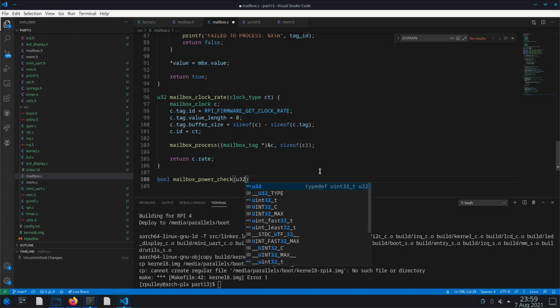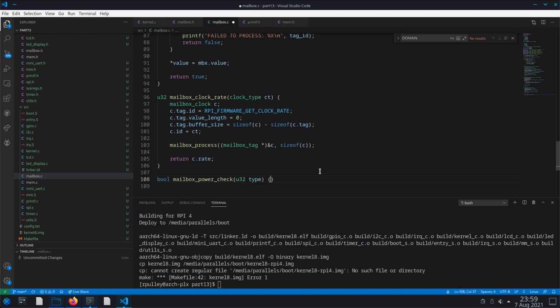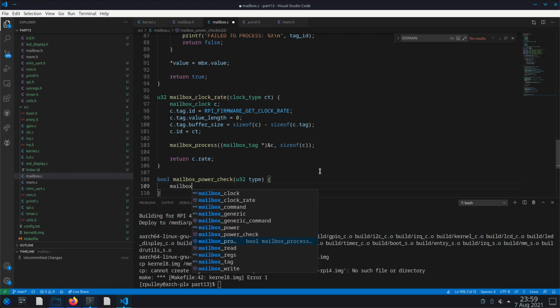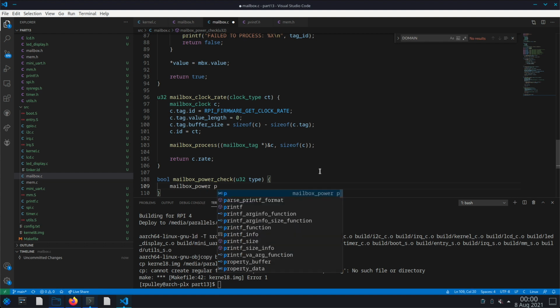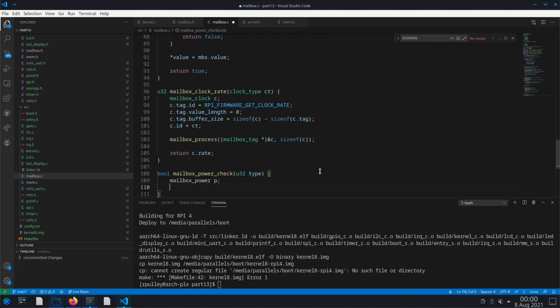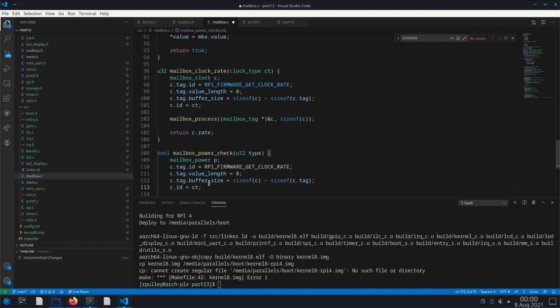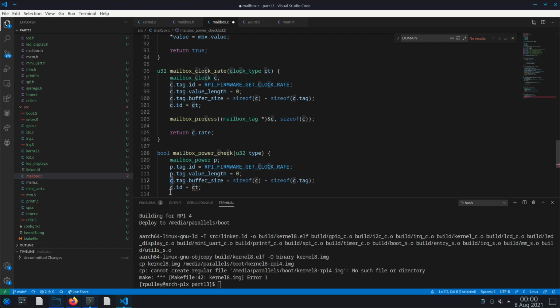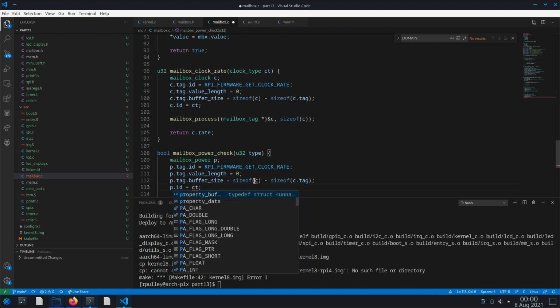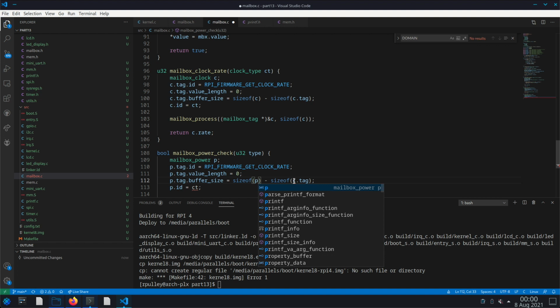So if we want to check the power of a certain power domain, the bool will be on or off. So we'll say mailbox power. We'll just call this P. We'll kind of do the same thing. I'm just going to be lazy and copy and paste here. Hope I don't mess anything up. So P, P, P. Change that to P, this to P, and that to P.